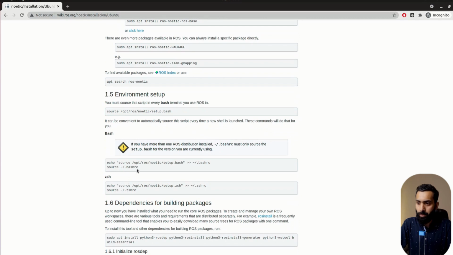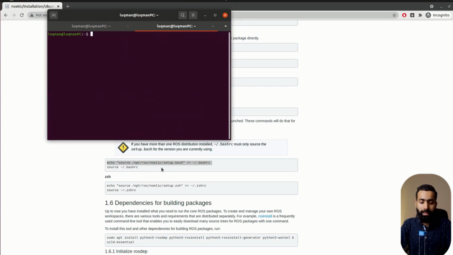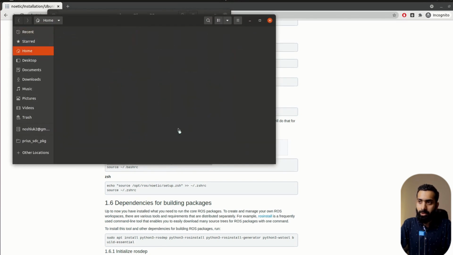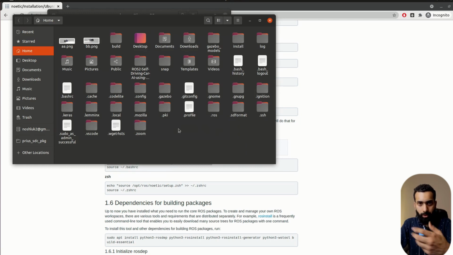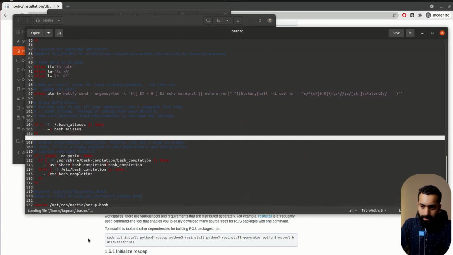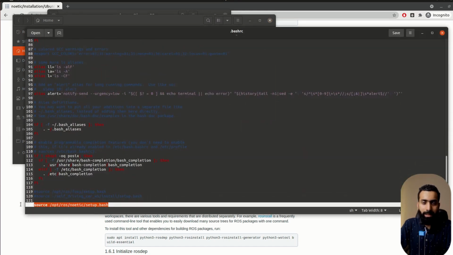I am going to run this command, not this one, this whole command, which is going to make our life very easy. Let me paste it and let me show you what just happened. Press Ctrl H to show hidden files in your home folder. There will be a file .bashrc. Now you can see this line has been added at the end of this text file, which is bashrc.